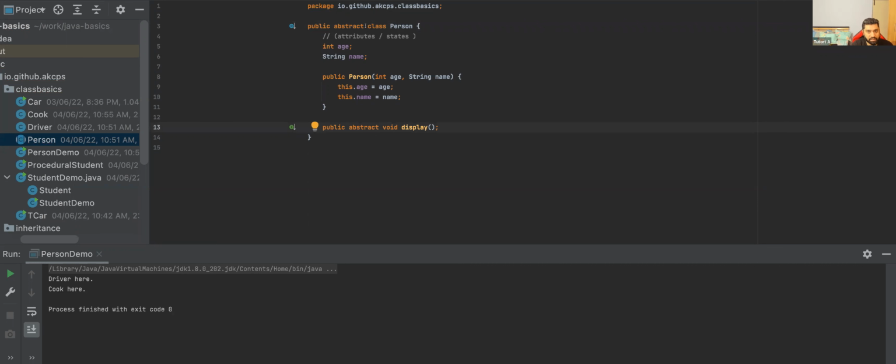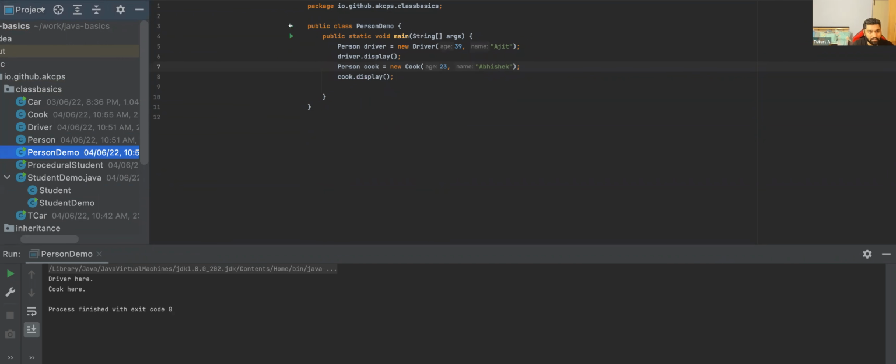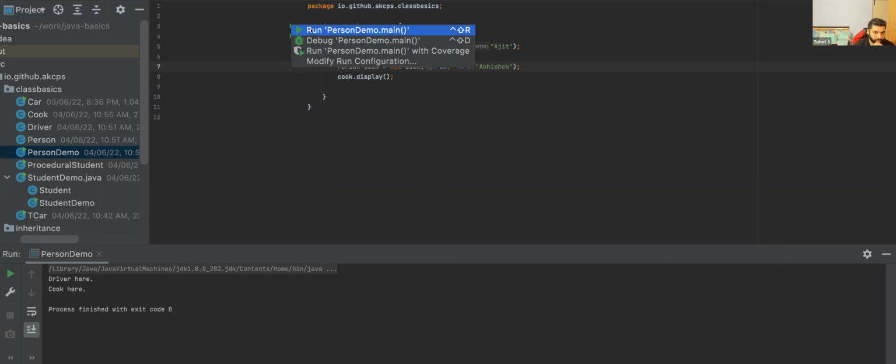So if I just change this to a normal class, and change this from abstract, I'll change the signature. Instead of doing it as abstract, I would just have public void display. And now, because I have this, I would have to add some implementation. So I'll just say person. Now, if I go back to person demo and rerun this, what would happen?